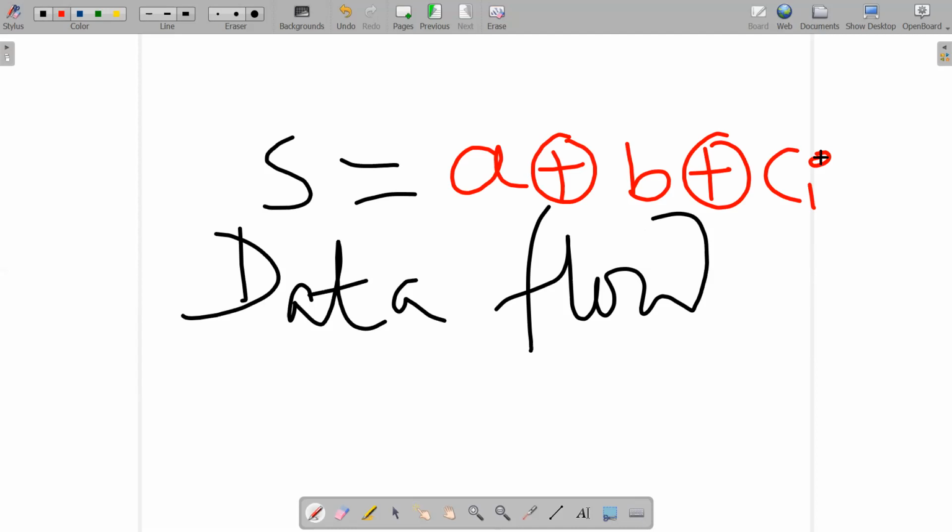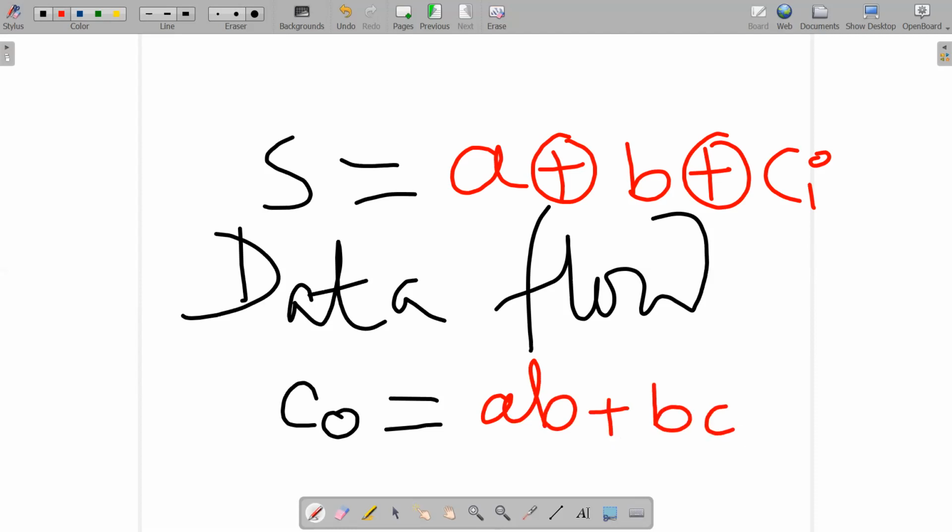And the carry, C0, equal to how much? A dot B, or B and CI, or A and CI. There might be some different expression of C0 also. After simplification, you might get some other expression also. So this is the expression for C0. For data flow modeling, you need this expression and this expression. But what is the exact shape of the diagram? What is the internal connection? That is not important. Okay.